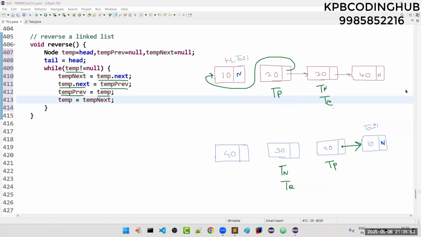Now, the third time I am repeating. Now observe, we are just breaking the links, sir. That's all, nothing more than this. Sir, which is the temp now? Please confirm. 30, right? Yes, is it equal to null? No. What is its next node? 40. That will become temp next. This is the temporary node. Its next field is 40. Its previous field is 20. So we can break this link and attach this to this one.